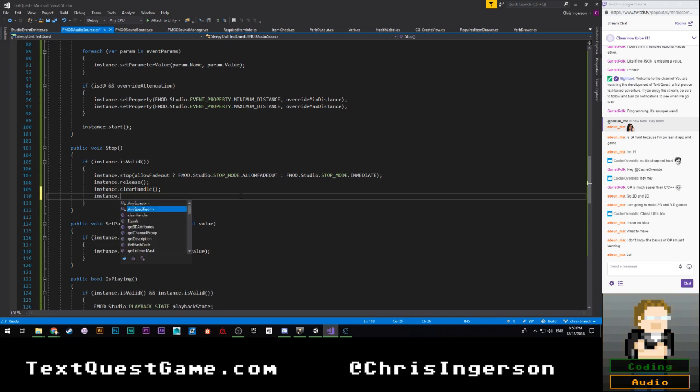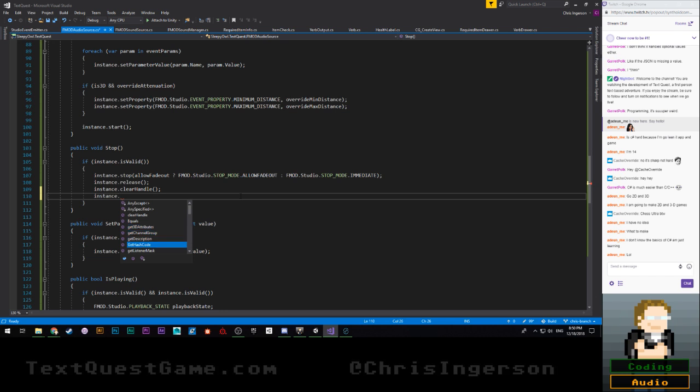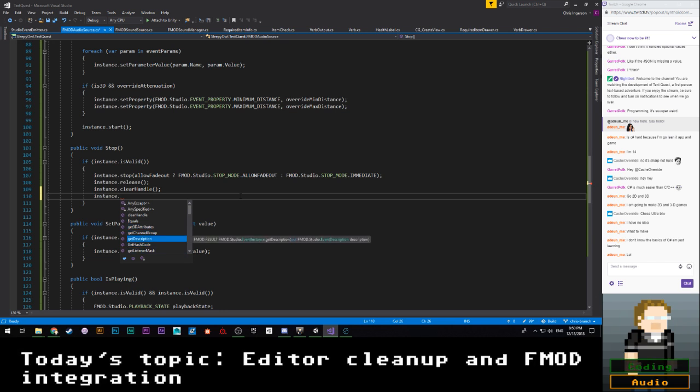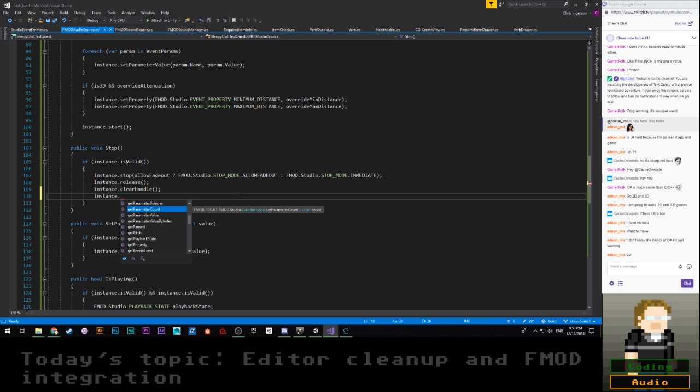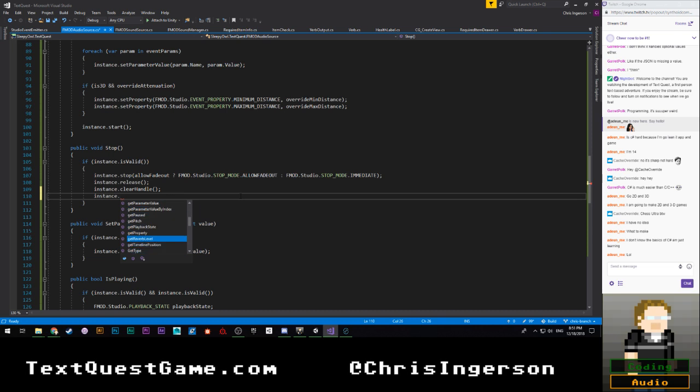Instance dot get channel group, get description. Oh, that's cool. Listener mask, get parameter by index, parameter value. Oh my goodness. You know what's going to be really fun for me is when I start doing editor tools for FMOD. Because that's going to happen at some point. So release and clear are already called. Set listener mask, set pause, set pitch, property reverb level, volume, user data, stop, which they're already doing.